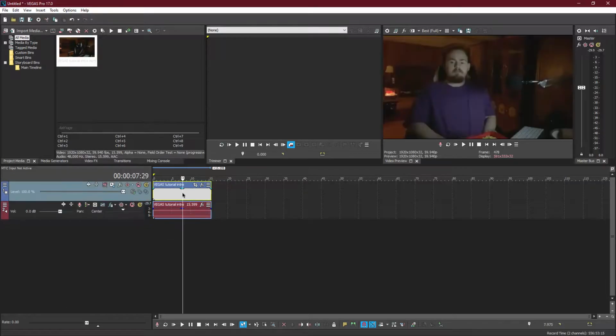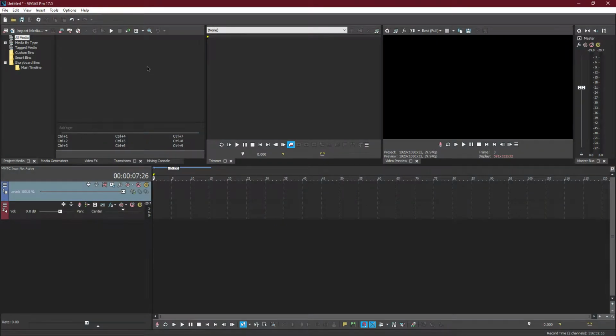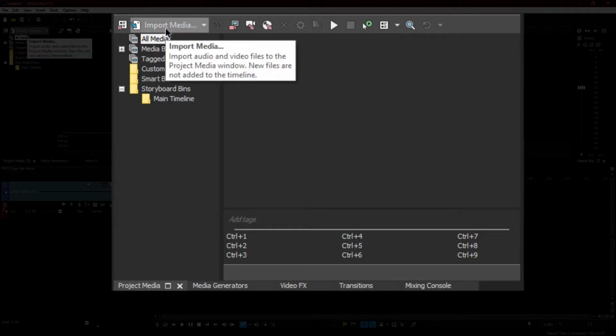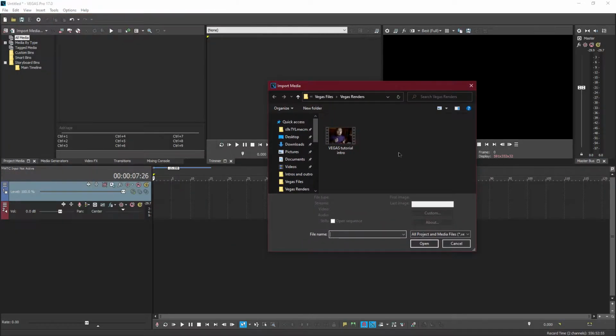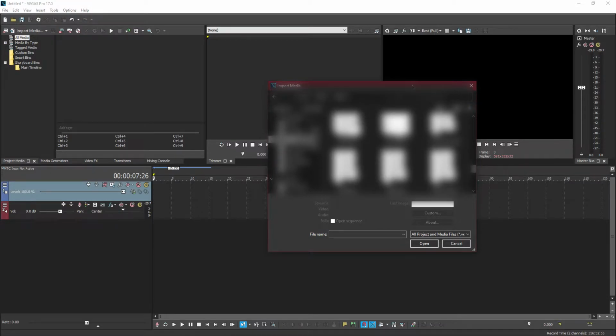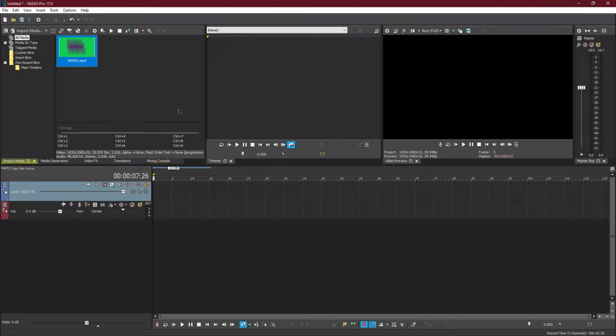The first one I'm going to talk about is 2 ways you can import footage, images, audio, anything. So what you need to do is go over to the project media window, the top left, and click import media. It will open up a window. Normally I have folders with everything I have organized. I'm going to import one of my intros. I'll just import this one. And then it'll pop up in this window.